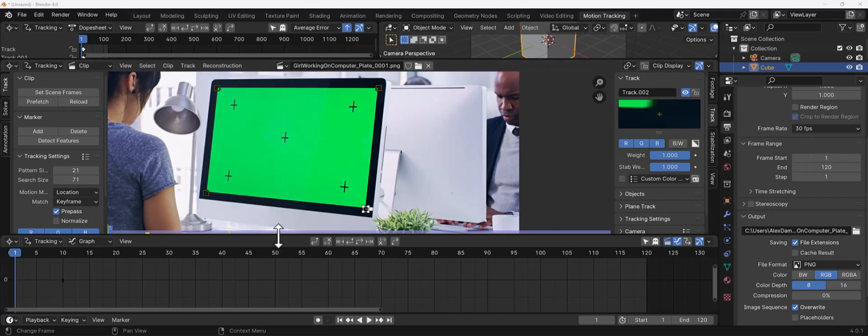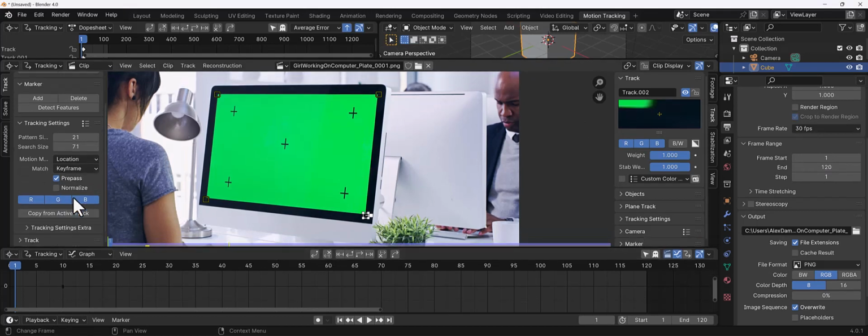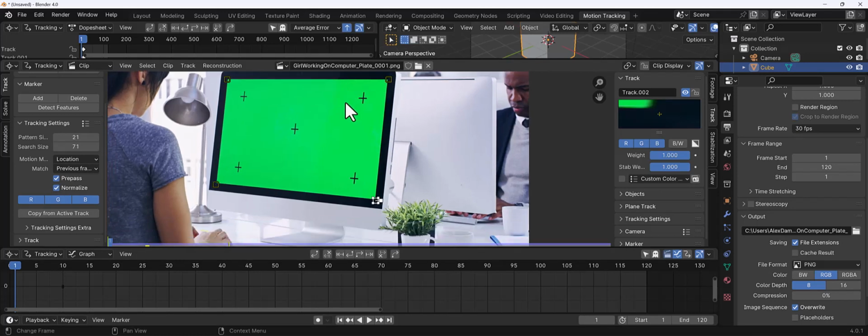Now, to give myself a better match, I'm going to change it from keyframe so that it's checking the previous frame as it's going in. And under prepass here, I want to do normalize, and that's going to normalize the speed and consistency of the footage.